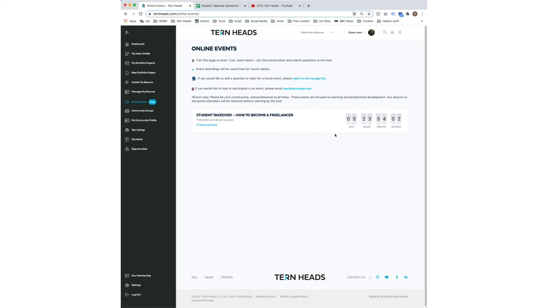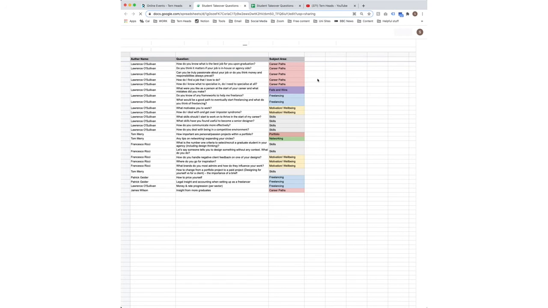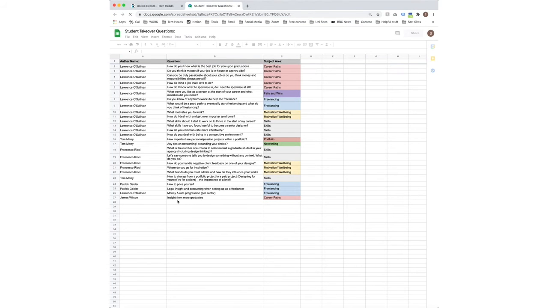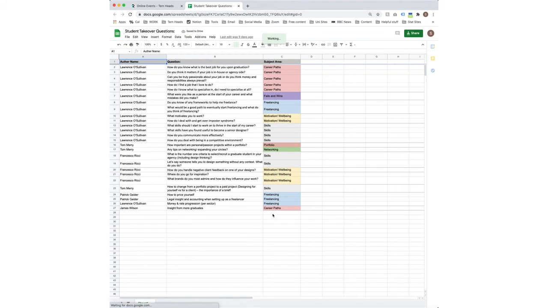If you'd like to add a subject or a question to be covered in these Zooms, you can add it to the Google Doc listed at the top of the page. Just add your name, your question, and then give it a subject area here so that we can try and condense some of the questions into one encompassing Zoom room.